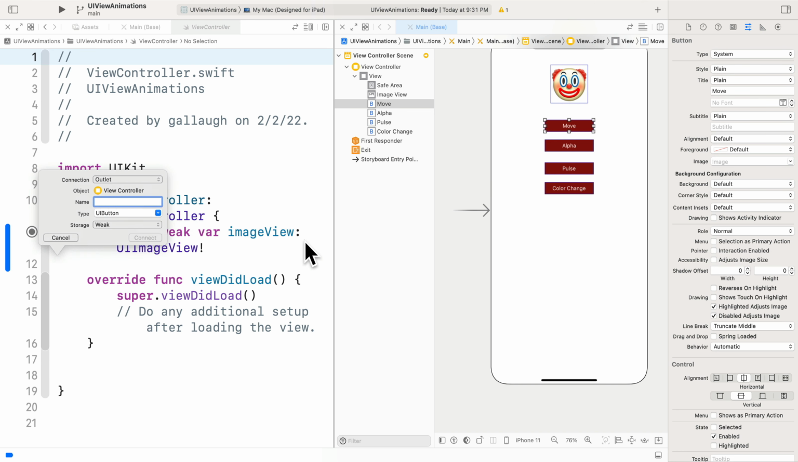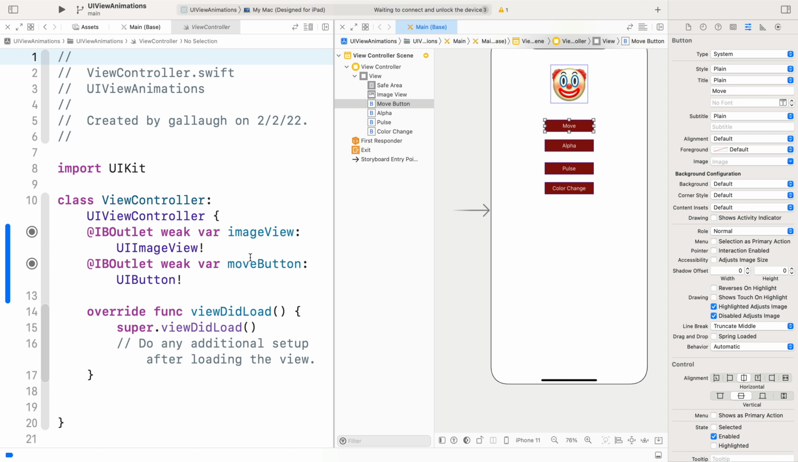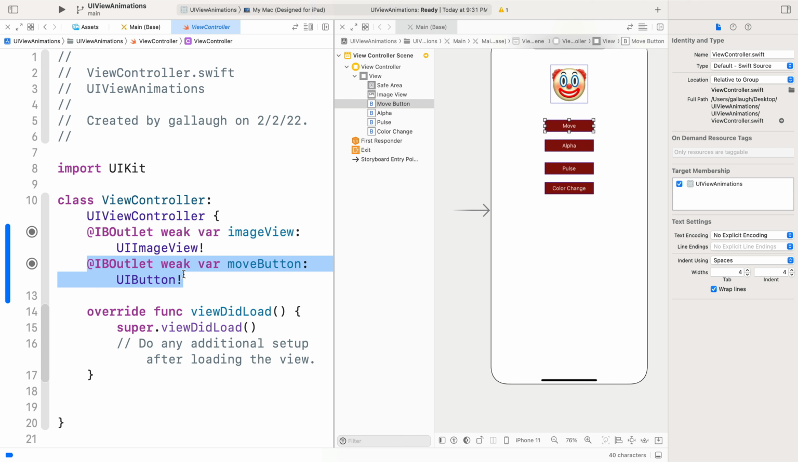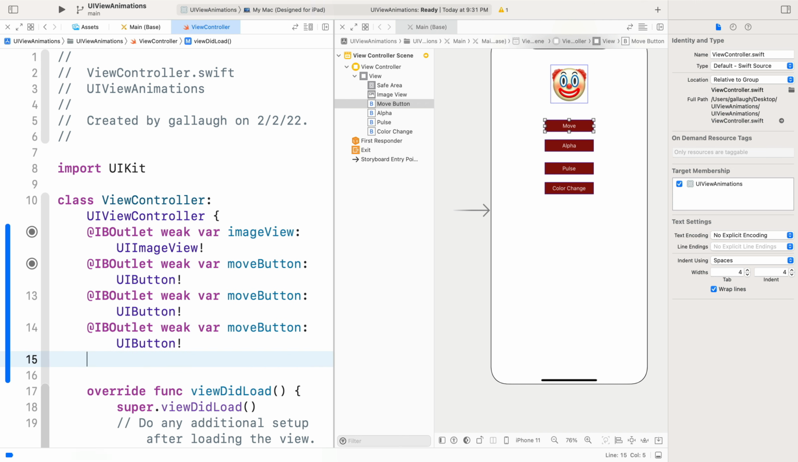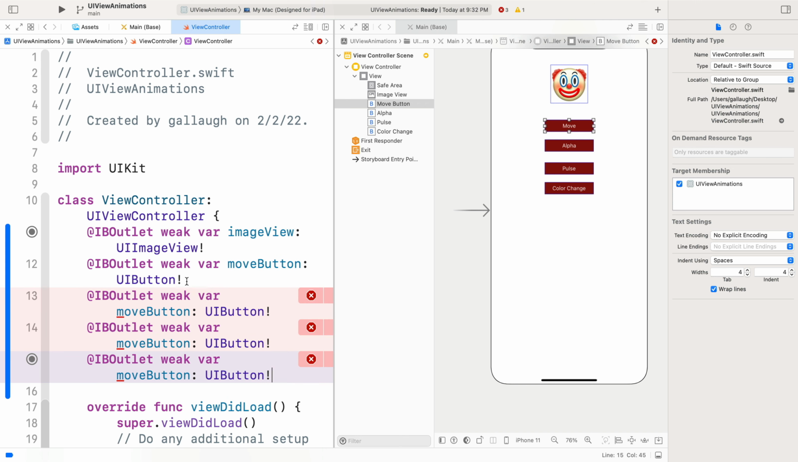And here's another technique that just might save a couple of seconds when creating IB outlets of the same type. Since the next 3 outlets are identical to Move Button, except their connection is different and their name is different, I'm going to select this entire line where I've defined Move Button, copy with a Command C, then Command V 3 times to paste 3 copies down below. Now you'll see briefly that the circles that indicate connections look all messed up on the side, but we'll change that in just a bit.